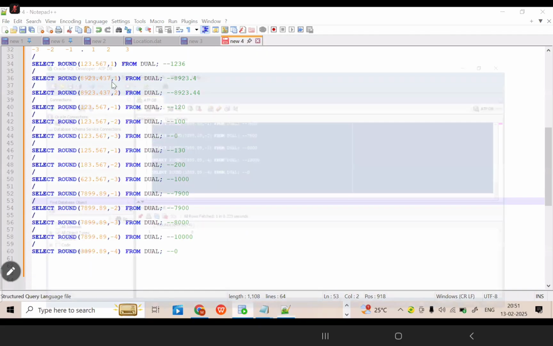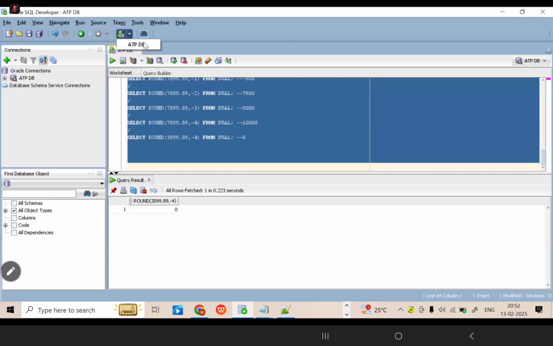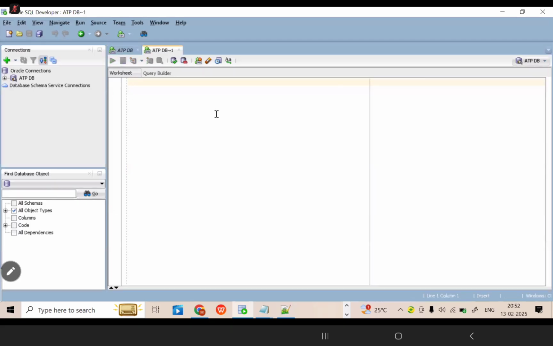Truncate. Next one, what is the next function? Truncate only. Truncate also should be similar to round only, but it won't check any condition. Currently here, in round, we check the condition. Some decimal places we need to check here. But truncate always truncates the value only. It cannot round it. Whatever the digits are there, it prints the same only.